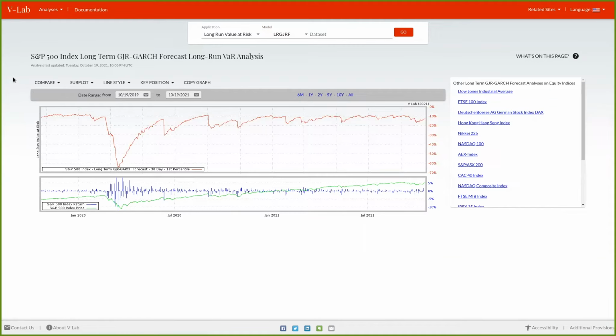This is an example of a long run value at risk analysis page. Specifically, this is the long run value at risk model without options for the S&P 500 index. It was last estimated on Tuesday, October 19th. Here you can see a graph which plots the 30-day long run value at risk at the first percentile.